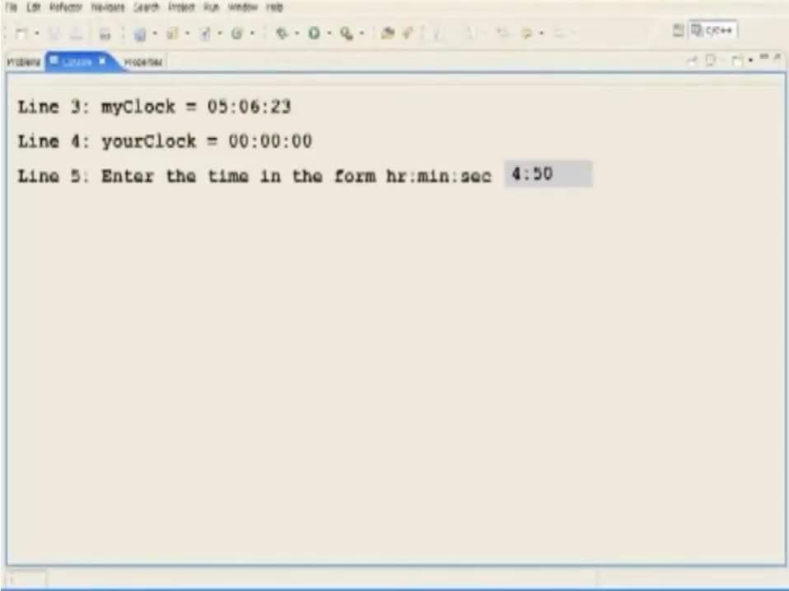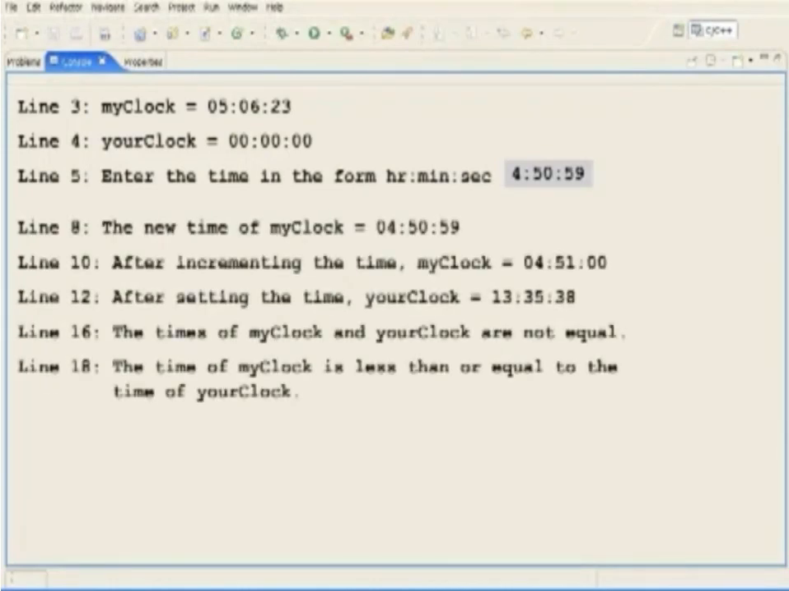The sample run of the program looks like this. The output shows that the stream insertion, stream extraction, relational, and the pre-increment operator were overloaded successfully.